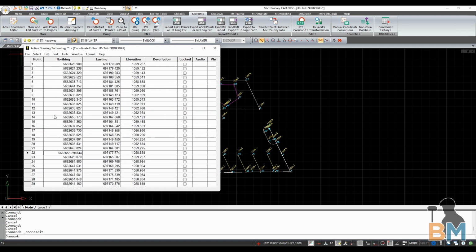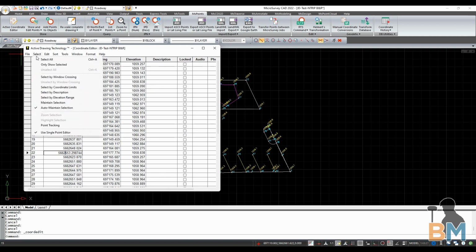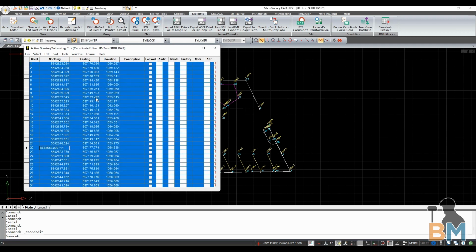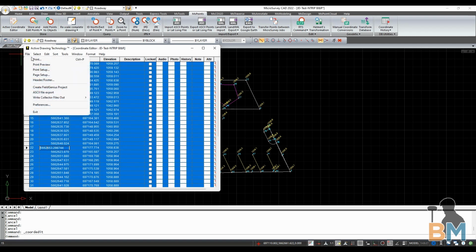I want to export all of my points, so I'm going to move to the top here and click Select. And then I'm going to click Select All. Now that I selected all the points that I want, it's time to export them. Up here, click File, and then move down to click ASCII File Export.